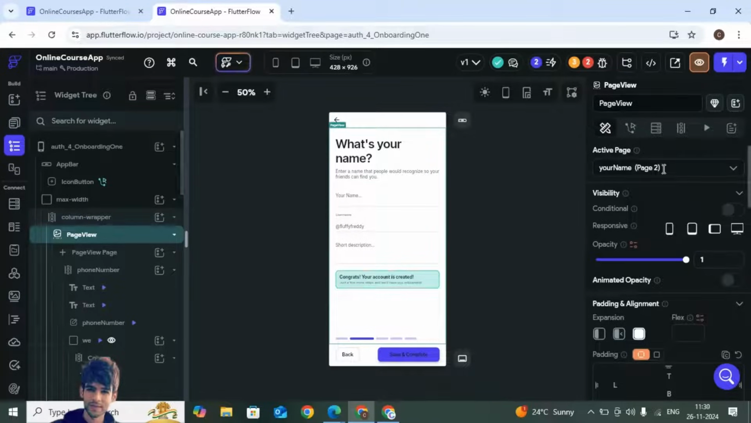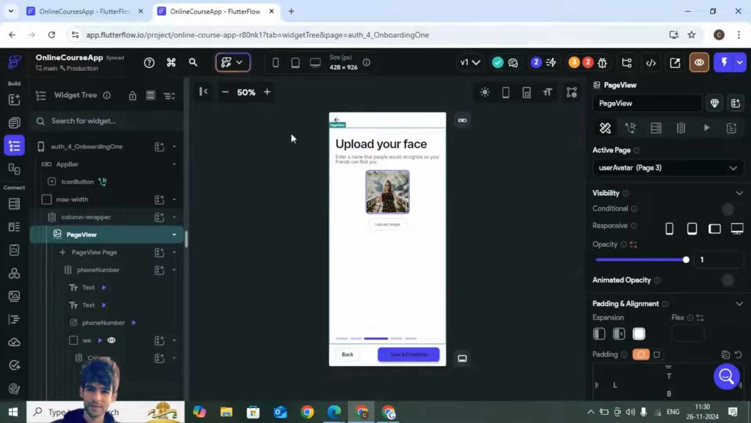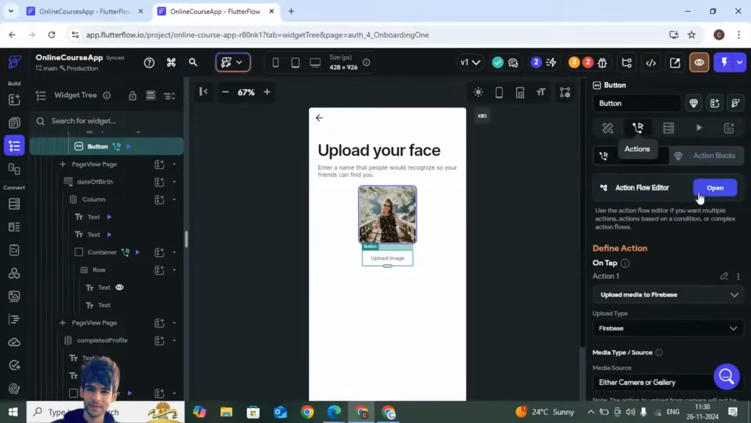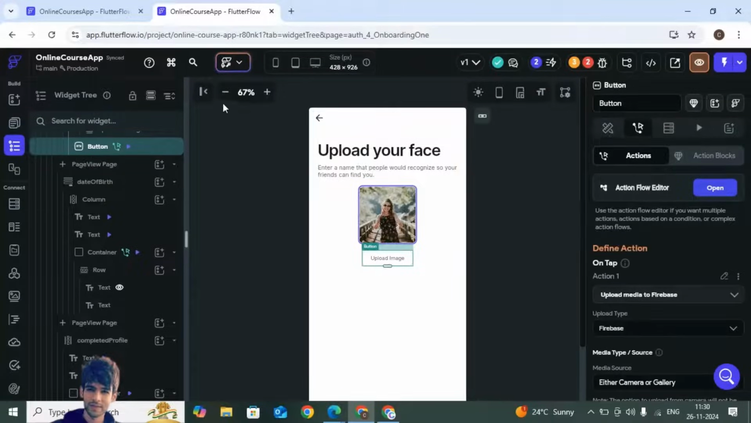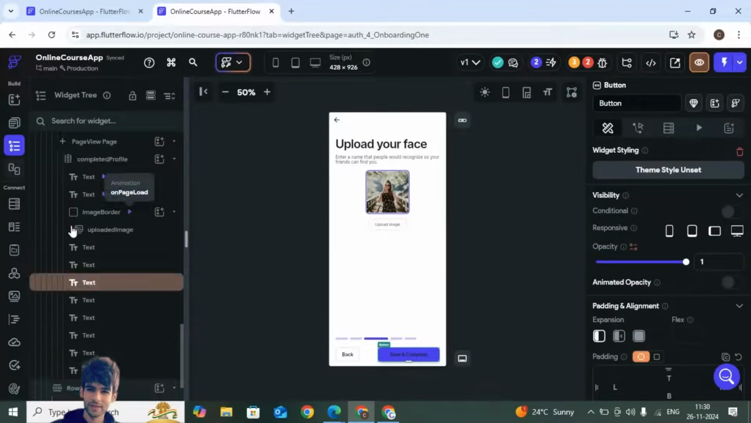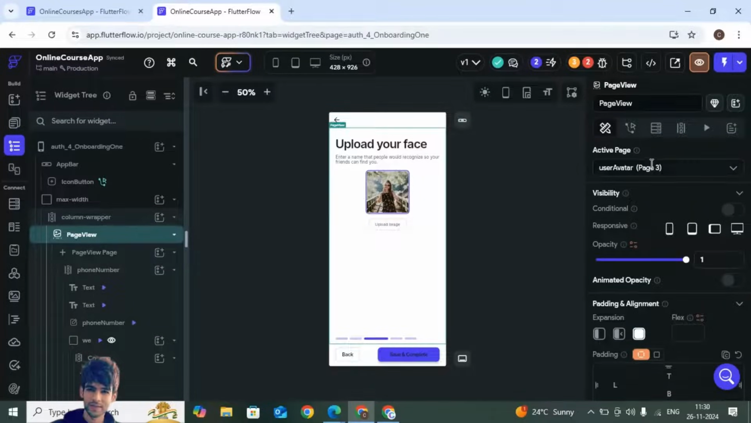Okay. Now if I complete this step, the third page which will open is user avatar, where user will be able to upload the photo, and also all the actions related to this is also done here. For example, if I select the upload image button here, and if I go to this, the complete flow is already done here. Okay, so this is very useful template flow in FlutterFlow, so you can use that. Okay, after that, if I select the page view here, and if I want to see the fourth page, which is date of birth, if you want to get some more details of user, you can do that.